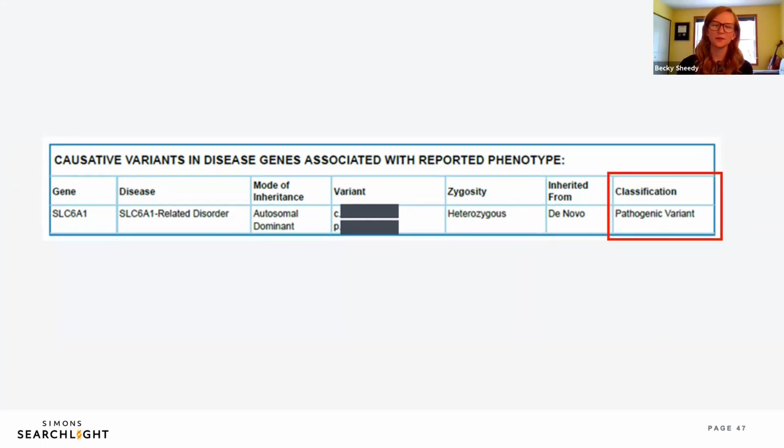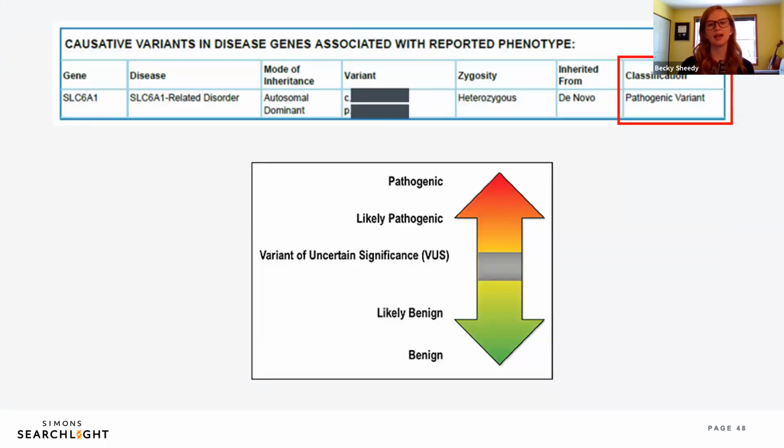And then lastly, we get to classification. And this is how your medical providers determine what the change is or isn't doing in somebody's body. And like Julianne reviewed for us, there are 5 main classifications. And these labels just really have to do with how confident are we that this change is the answer for that child's developmental or medical differences. Most often, changes that are benign or likely benign aren't reported because we think that's not our genetic answer.